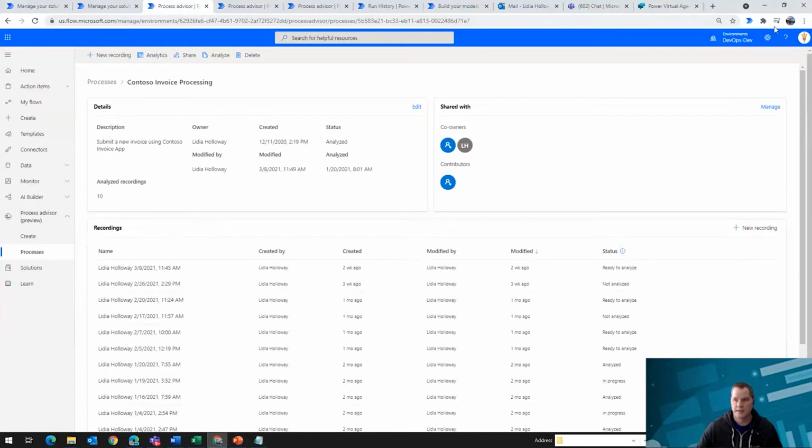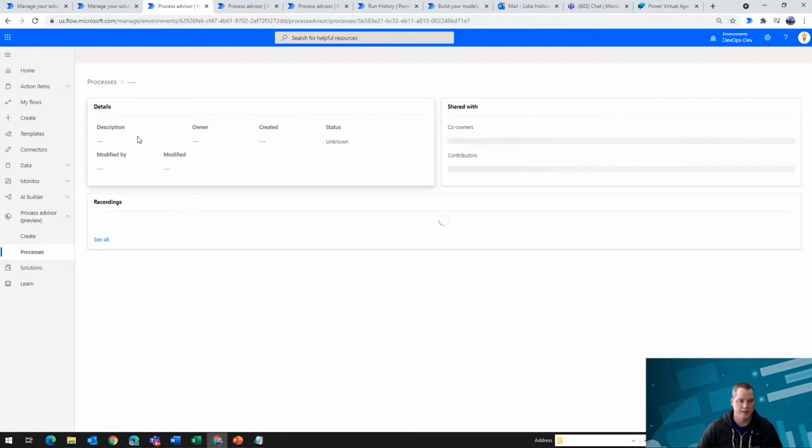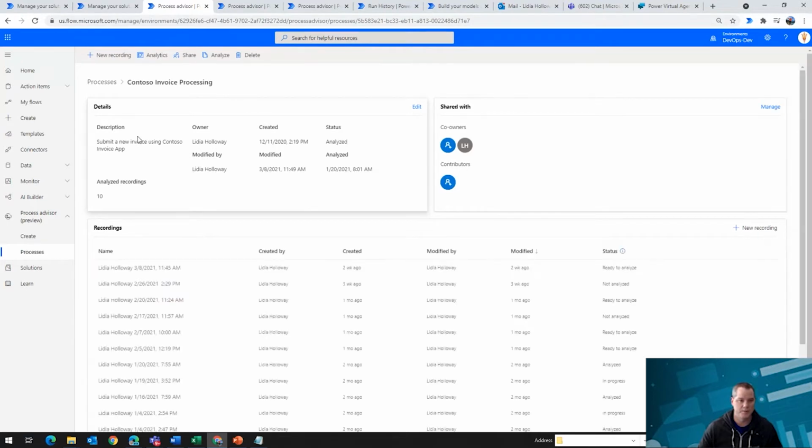Now, I'm in the Power Automate portal itself. On the left nav, we've got processes. As part of processes, I can find an existing process that has already been created. In this case, it's just going to be called Contoso Invoice Processing.